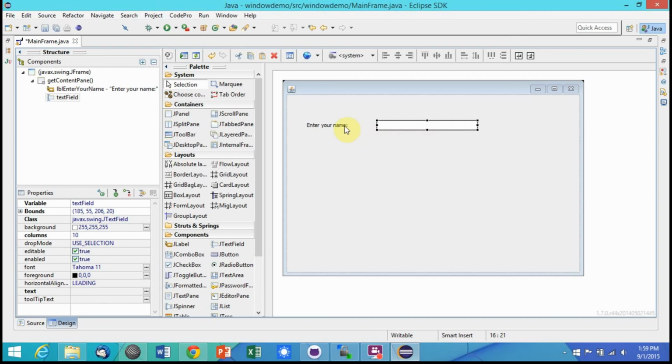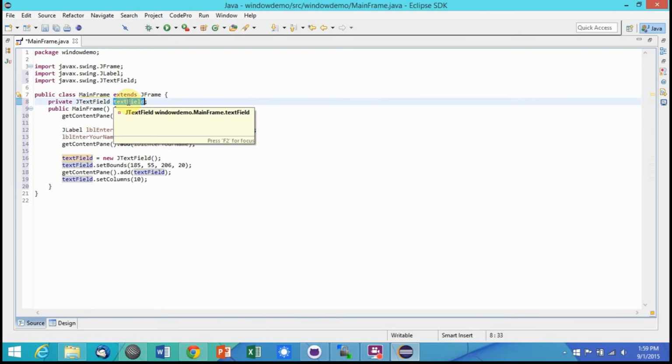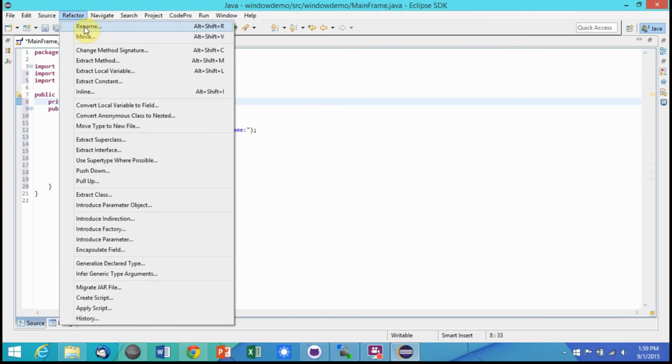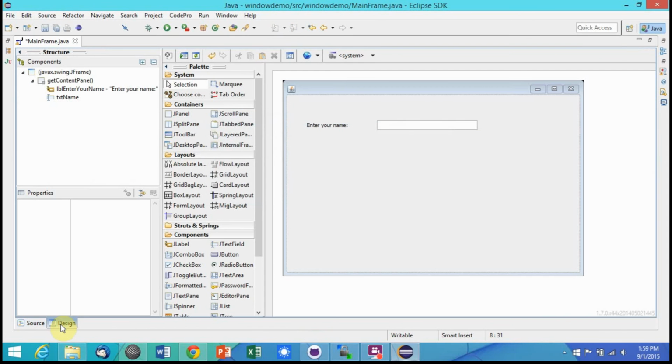So I've positioned a label component and a text entry component. And if you look at the Source tab, you can see the code that it's written to do that. It's defined a label, it's defined a text field. I'd actually like to rename the text field so that it's something better than text field. I can do that either here in the code. I can come in here and do a refactor rename and call it text name. And that code change then will be picked up in the designer.